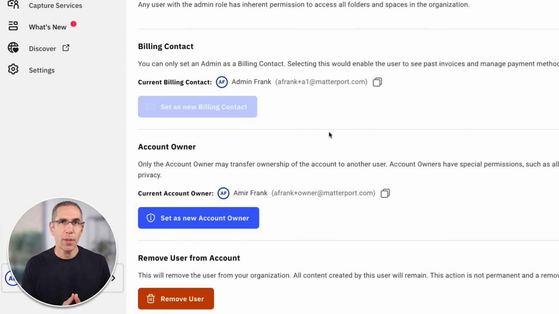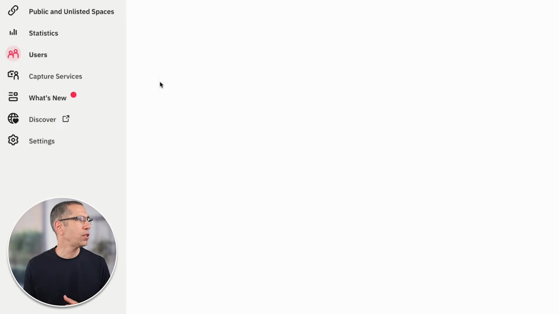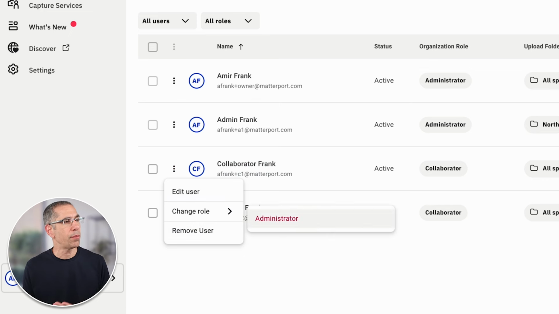And the last option on this page is, of course, to remove the user if you no longer want the user to be part of the account. You can also do that from the general users page. Just press the three-dot menu right here, choose to remove the user, or you can change their role. If they're a collaborator, you can make him an administrator or vice versa. So that's really it from an admin's perspective, but what about the collaborator?